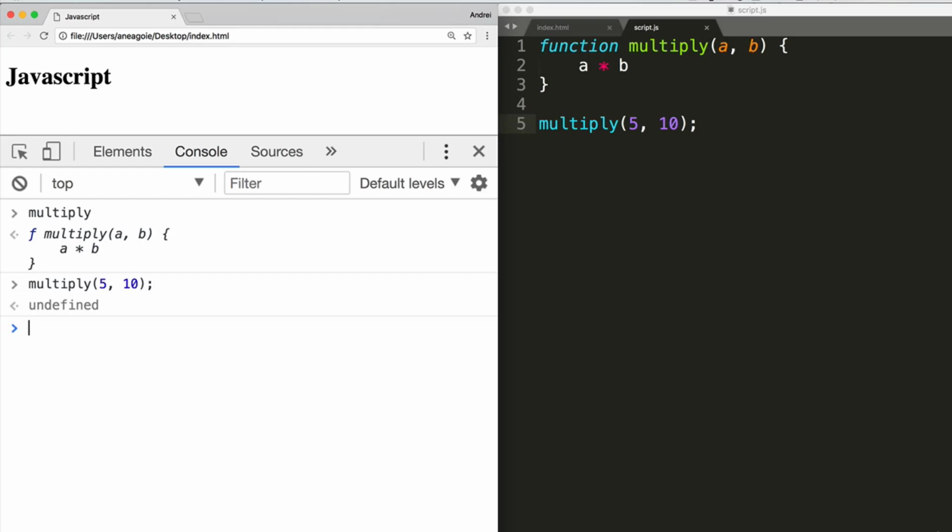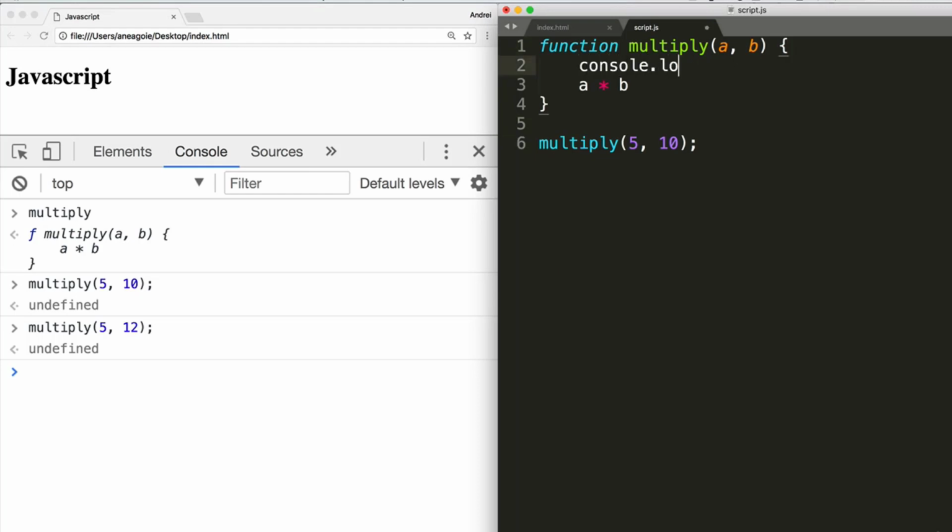That's really weird. Let's try that again with a different number. Still undefined. Why is that? Well, this is called debugging. Let's see if we can figure out what's happening here. I'm going to do a console log here, and I'm going to log out a and b to make sure that this function's actually running.